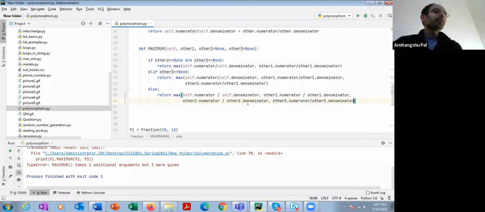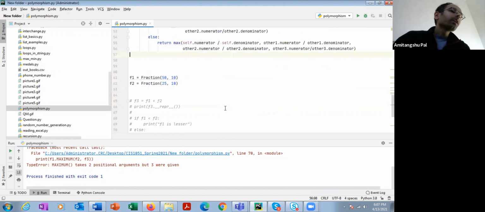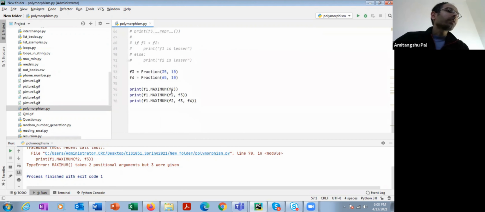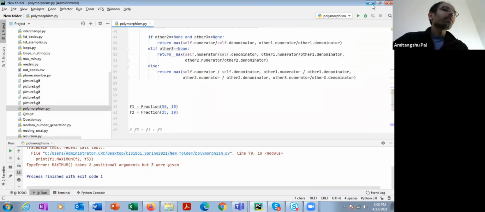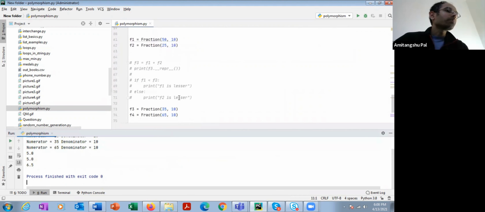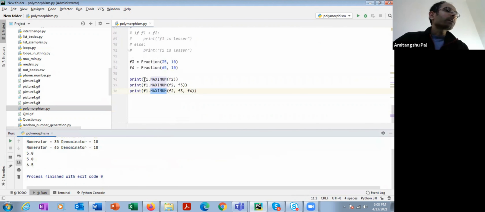Okay. So that's it. In this way, if I implement it, it is supposed to work. Here I have implemented the same method, but with a different number of arguments. Let's see. Now you can see that this is working perfectly. The maximum of f1, f2 is 5.